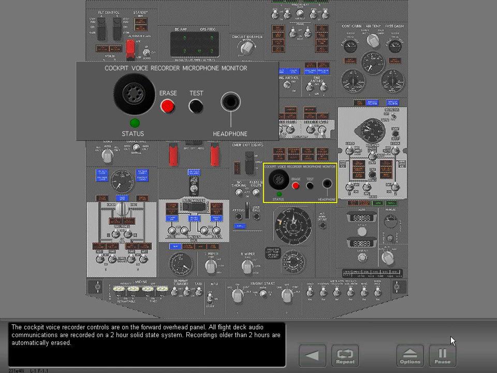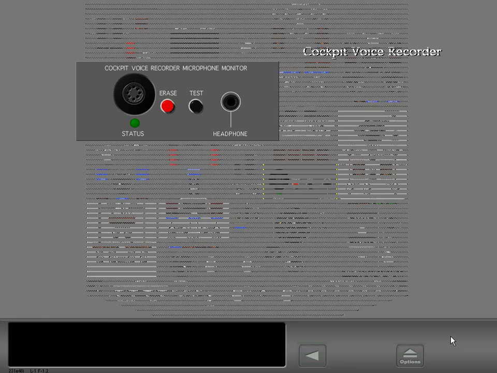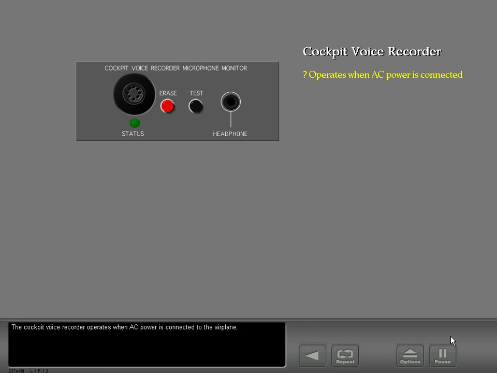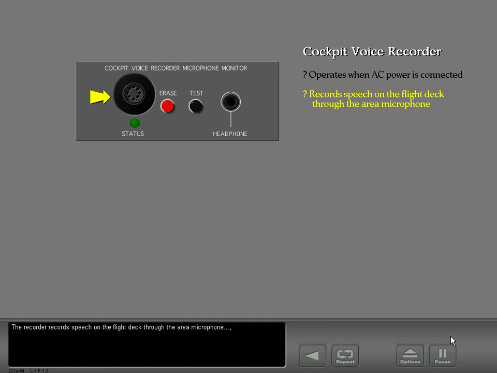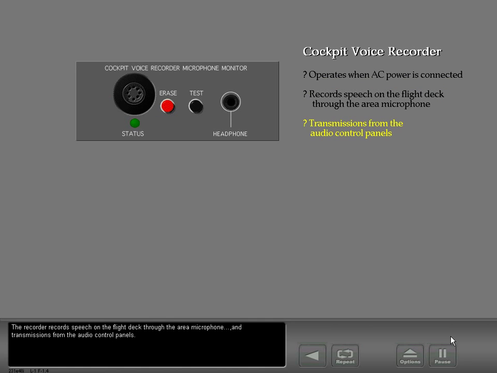The cockpit voice recorder controls are on the forward overhead panel. All flight deck audio communications are recorded on a 2-hour solid-state system. Recordings older than 2 hours are automatically erased. The cockpit voice recorder operates when AC power is connected to the airplane. The recorder records speech on the flight deck through the area microphone and transmissions from the audio control panels.